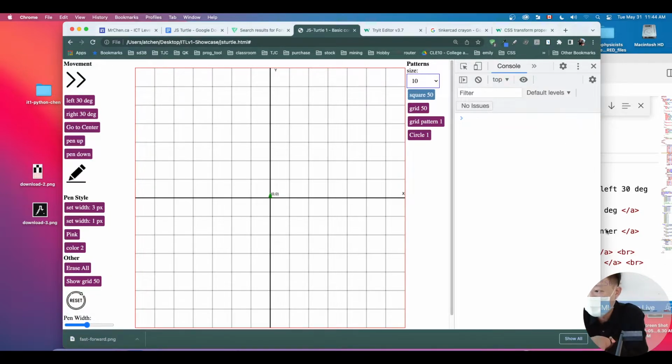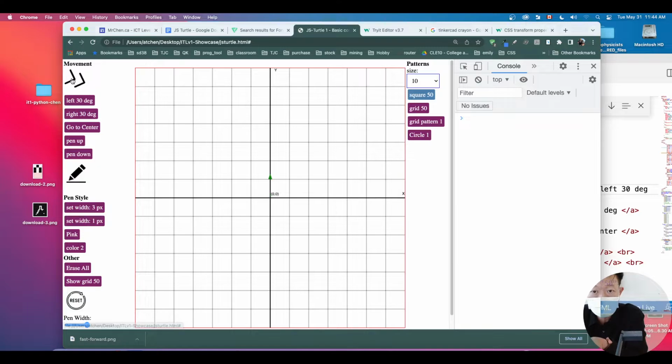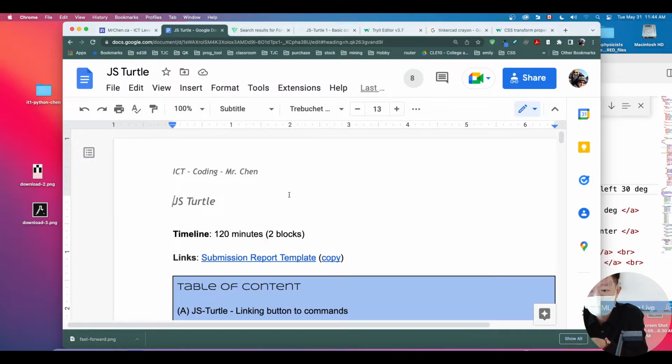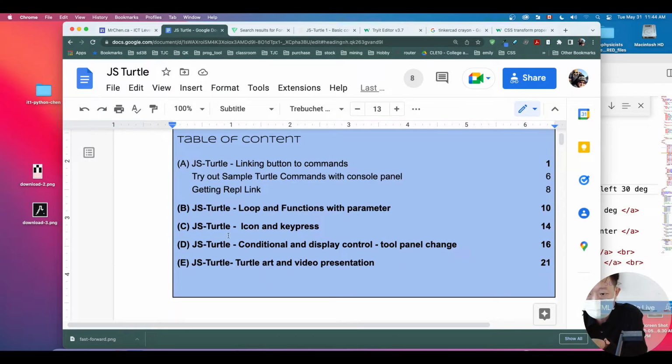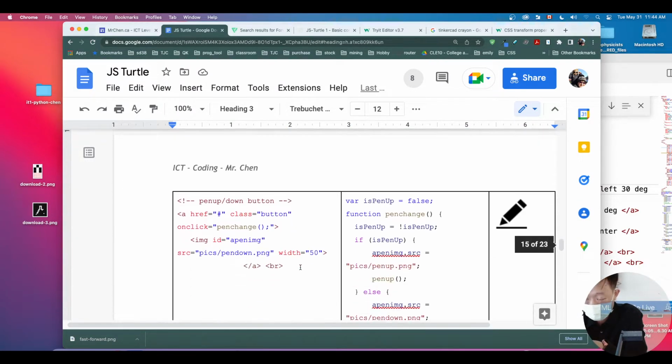And then if I already have the JavaScript there within onClick, it's still going to do the same thing. So it's going to move forward. There's a turn, so I covered icon. I've got to cover slider for you. So there's more, don't go away. Okay, icon, slider, and Keypress.